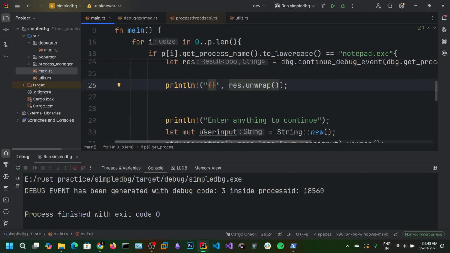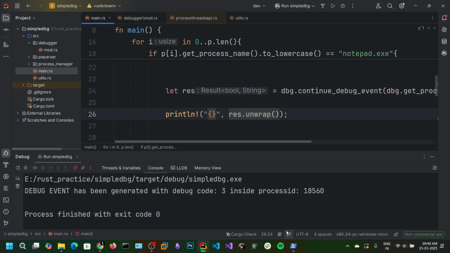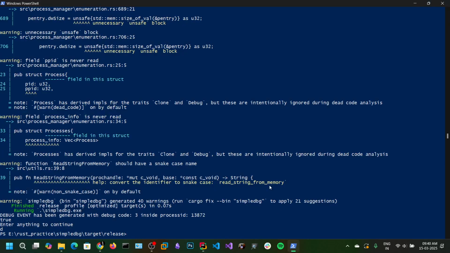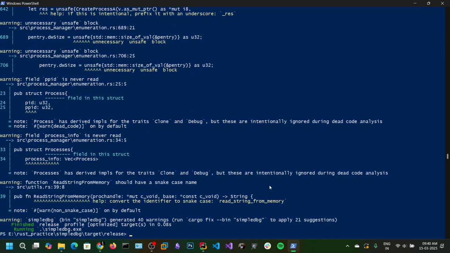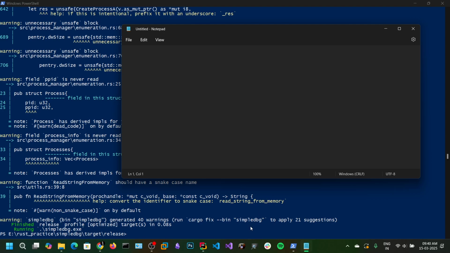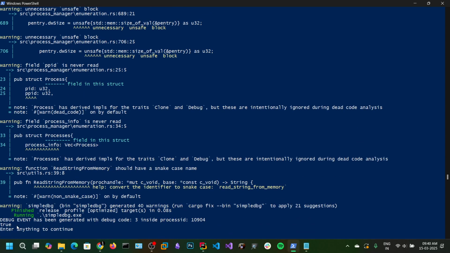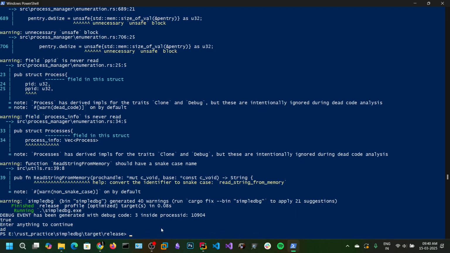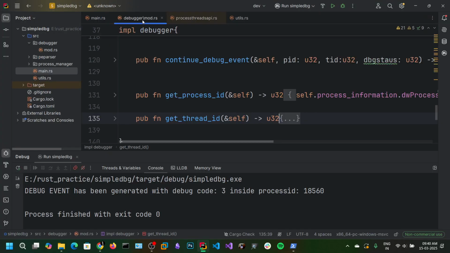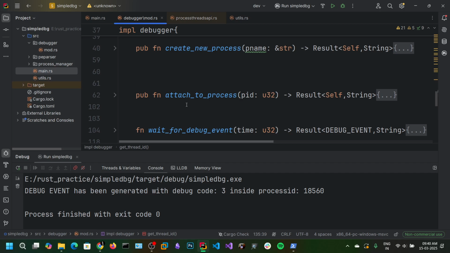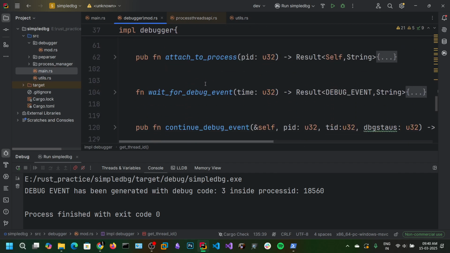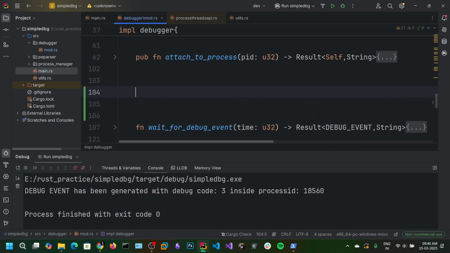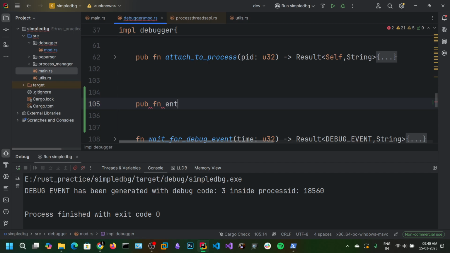Okay, so I think the next debug event has been generated, so that's why we are not interacting with the notepad. At this point the debug event has been continued, but another debug event has been generated. So this is where we write a debugging loop. We need to go in an infinite loop, enter debugging loop.